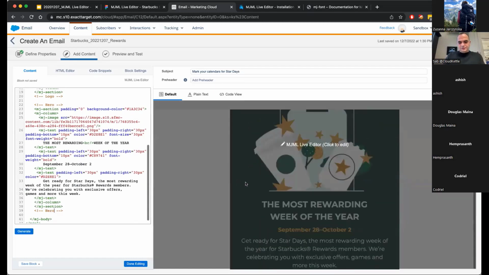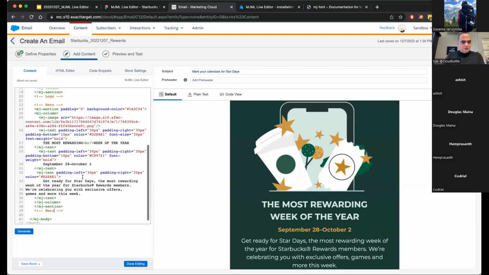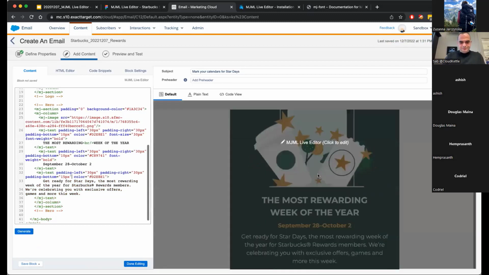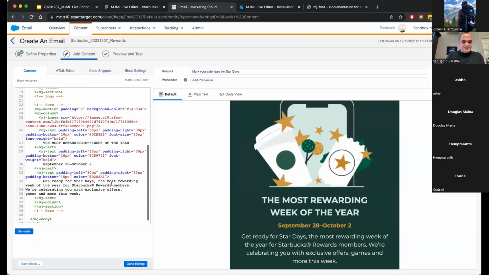So we have the hero section. Hero section completed. We can have some padding here too if we want. Let's say padding bottom, and say 15 pixel because it's the end of the email. Okay, cool. Let's move on to the next section.